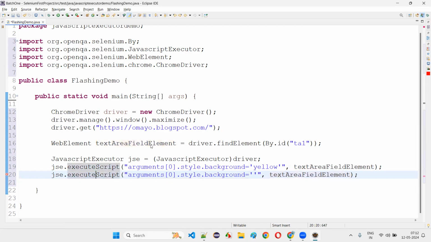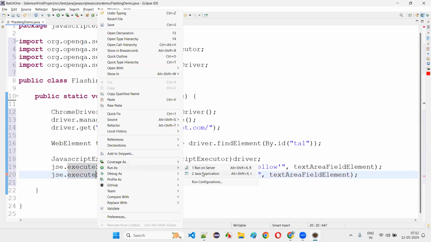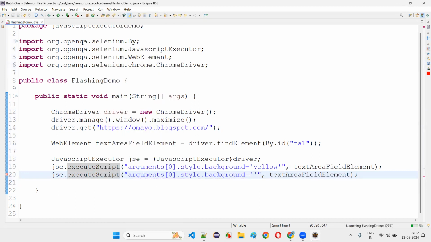Now let's run the code and see what is happening on the screen. Is it flashing the element or not? Okay, there is some error here. Style dot background. Yeah, text area field element. I'll just save this.